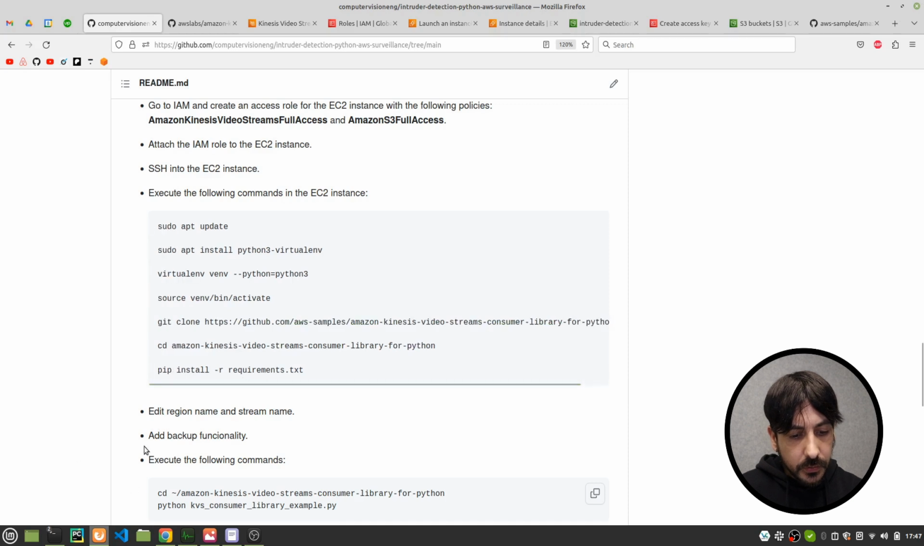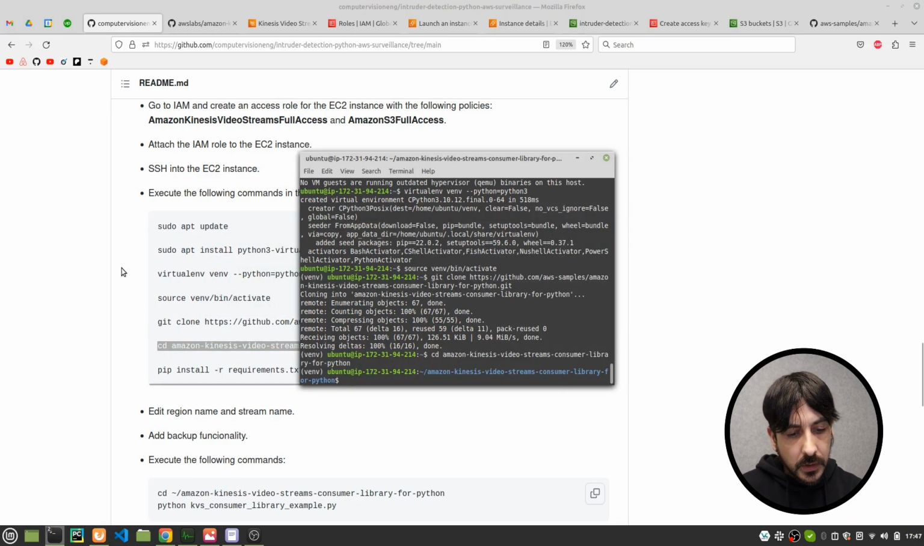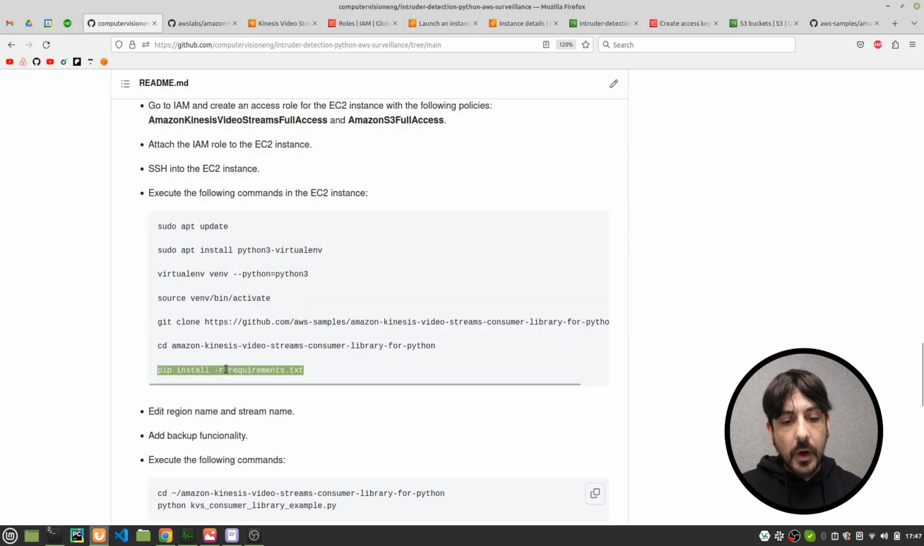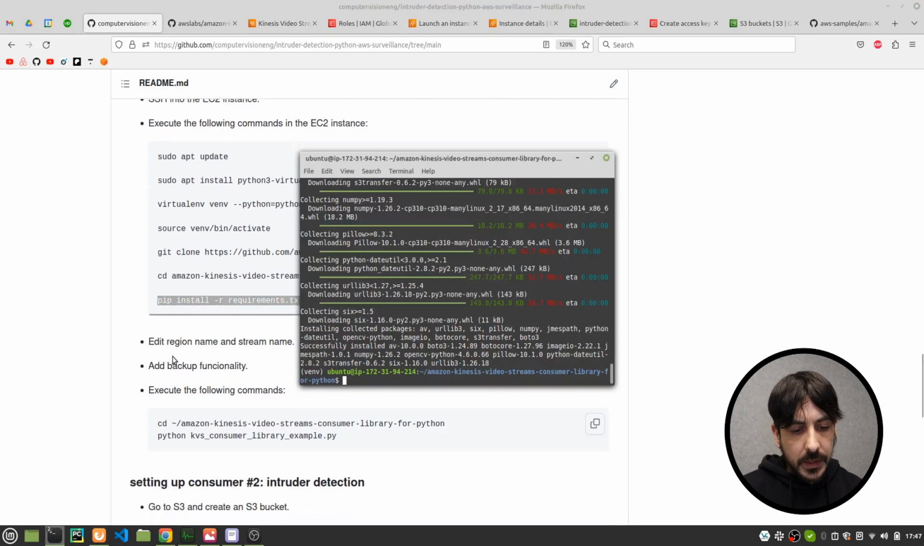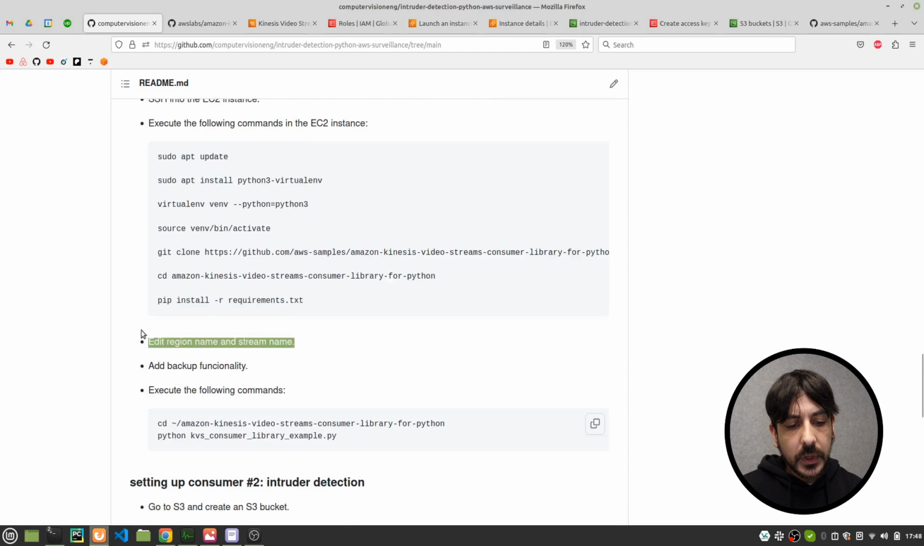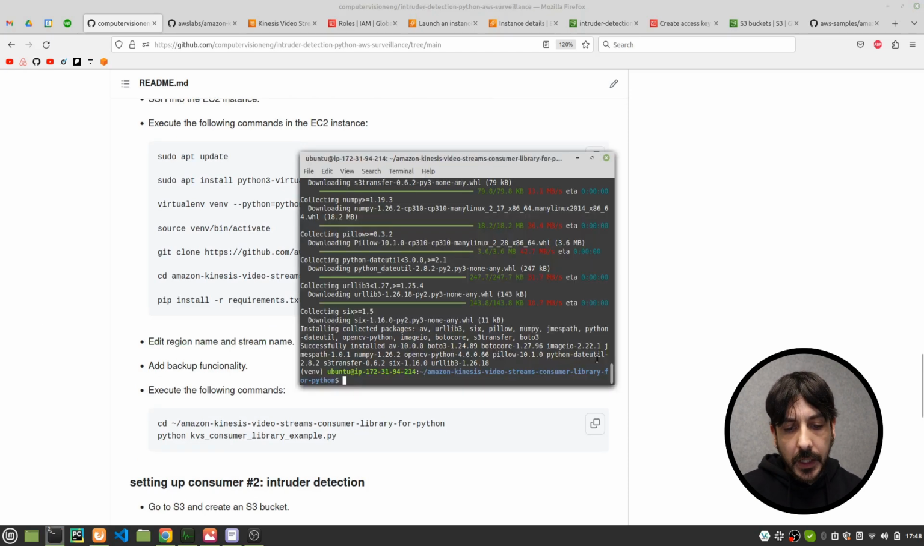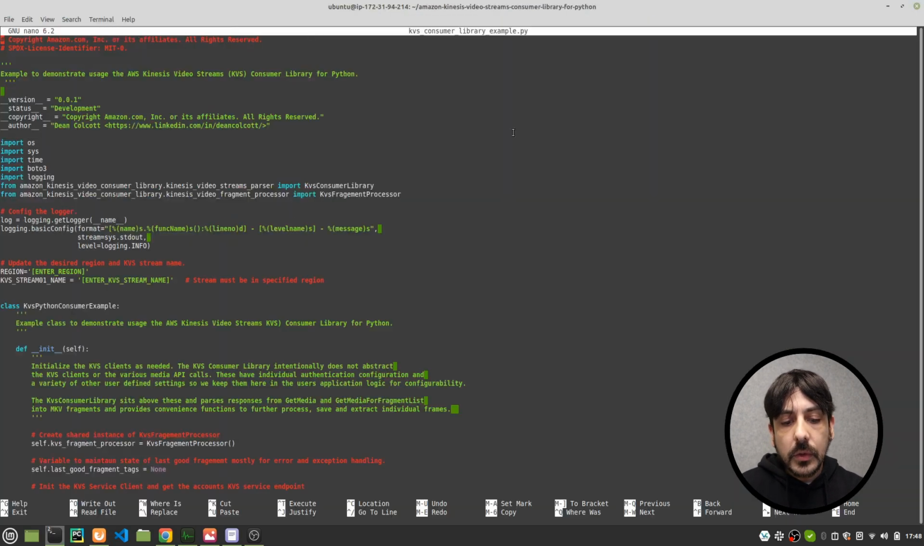We have already cloned this repository, and now the only thing we need to do is to cd into this repository. And then we are going to install all the requirements. So copy and paste. Okay, now the next step in this process will be to edit the region name and the stream name. And in order to do that, I am going to open a file which is the KVS consumer library example. This is the file we are going to use in order to set up this consumer.